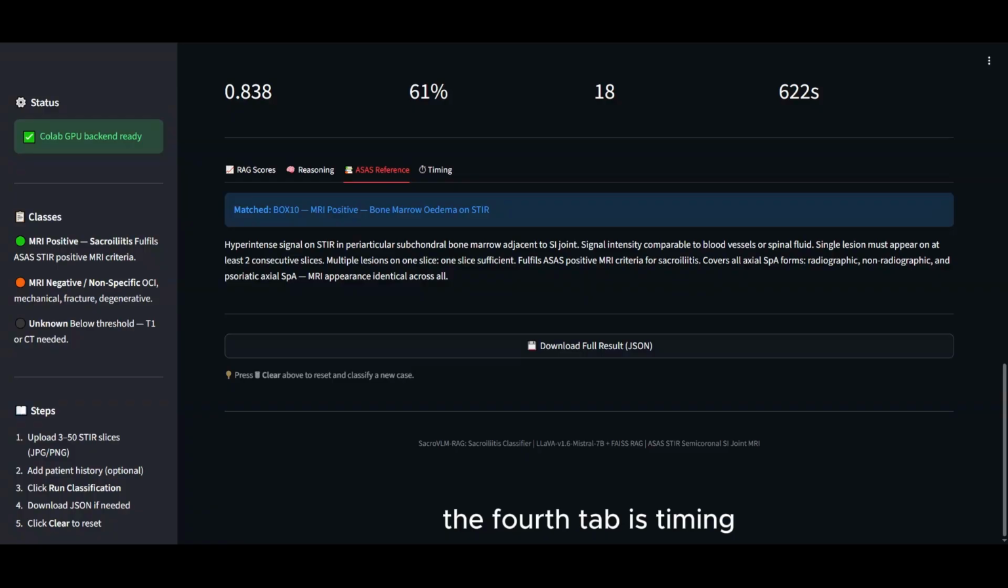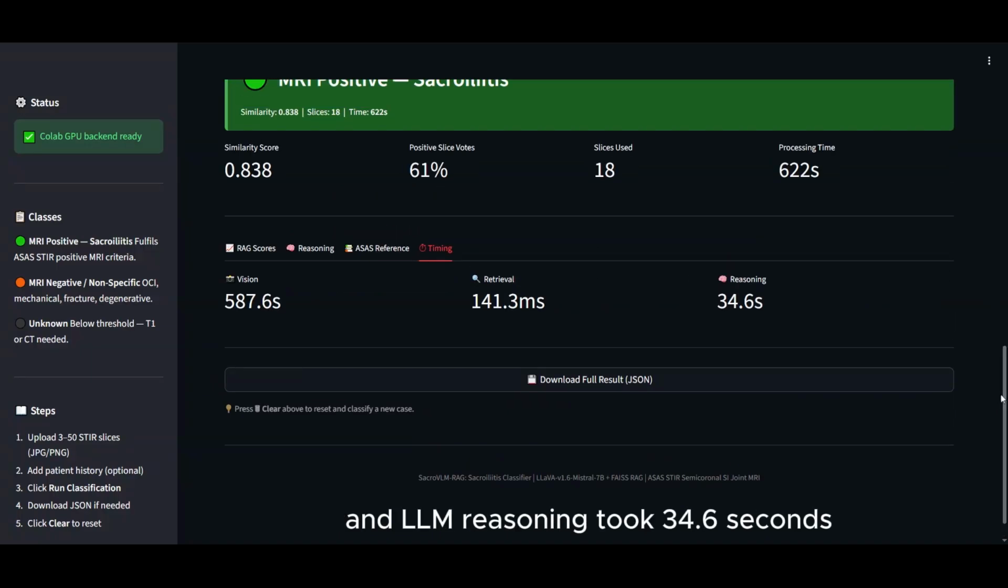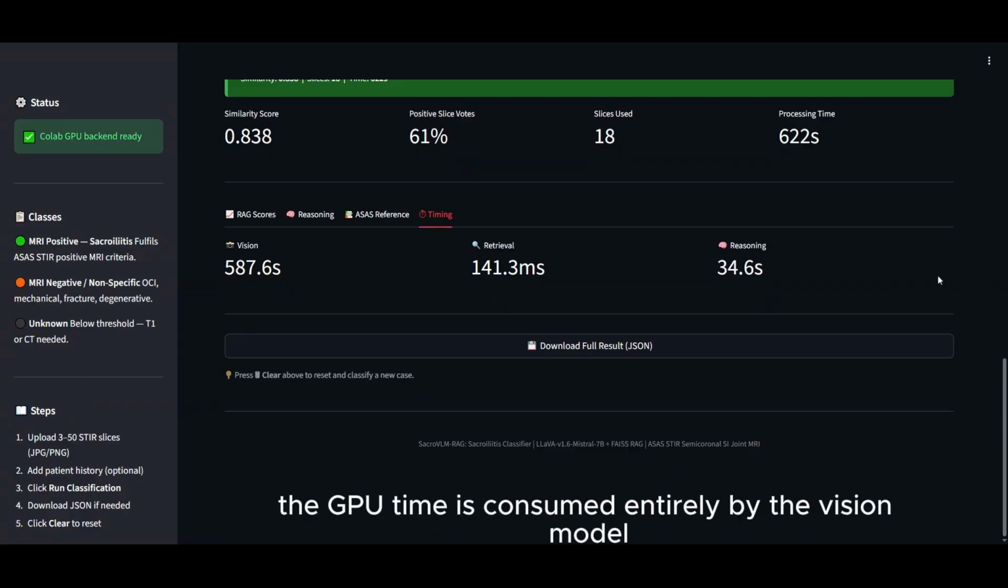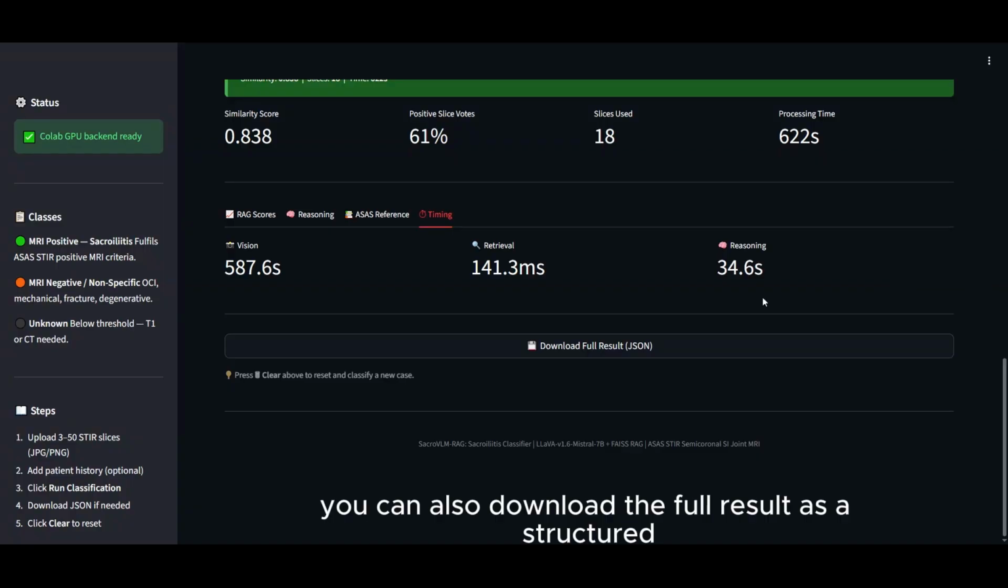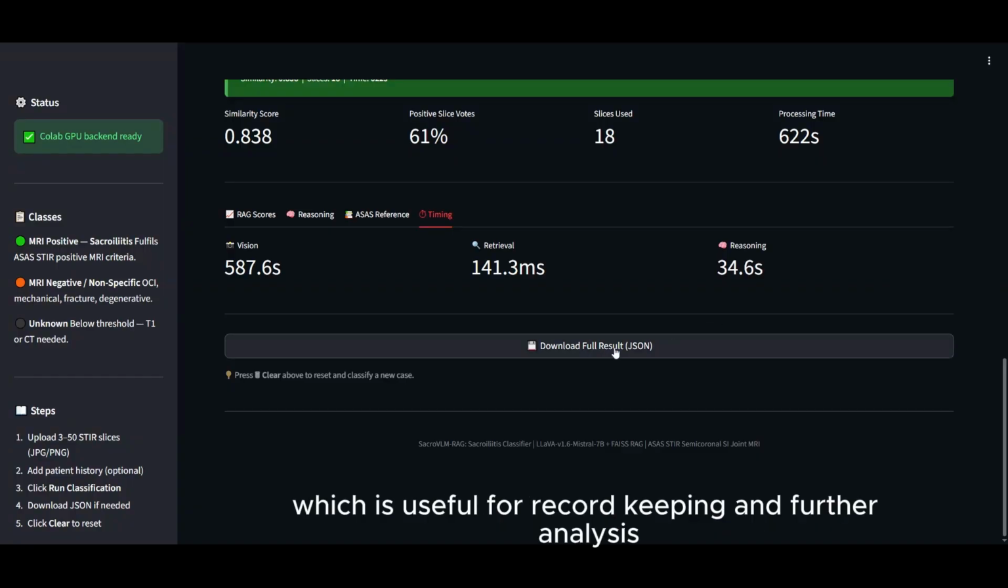The fourth tab is timing. Vision inference took 587.6 seconds, FAISS retrieval took only 141.3 milliseconds, and LLM reasoning took 34.6 seconds. This confirms that the retrieval step is essentially instantaneous. The GPU time is consumed entirely by the vision model. You can also download the full result as a structured JSON file using the download button, which is useful for record keeping and further analysis.